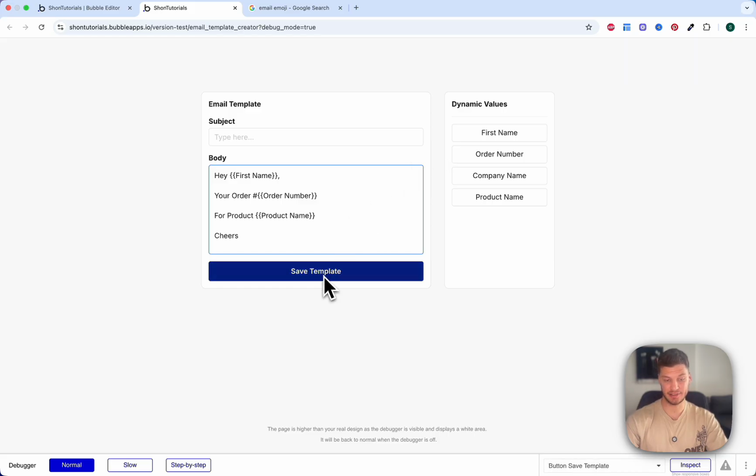So now we can save the template. Actually, the functionality is not done, but we can see that the actual functionality here is done. We can edit our email template however we like. Pretty awesome feature to have the knowledge how to build. It can be very useful in your Bubble journey.